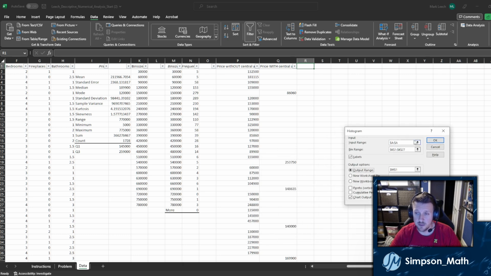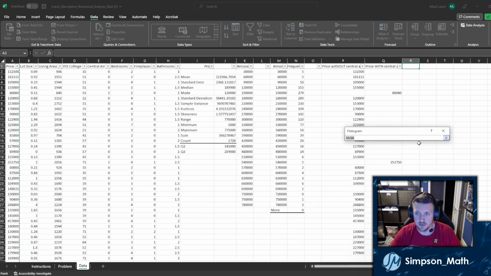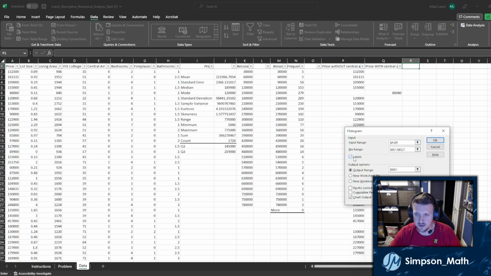This time, where's our input range? Our input range is going to be this price without central layer, this column P. Yes, we have labels. Our bin sizes are going to be the same thing, K1 through K whatever. Our output range this time is going to change to be R1. So just check here, click in R1, and we want our chart output, but I don't want the others. So we'd say OK.